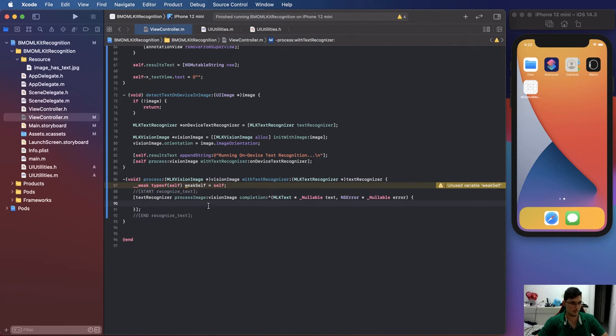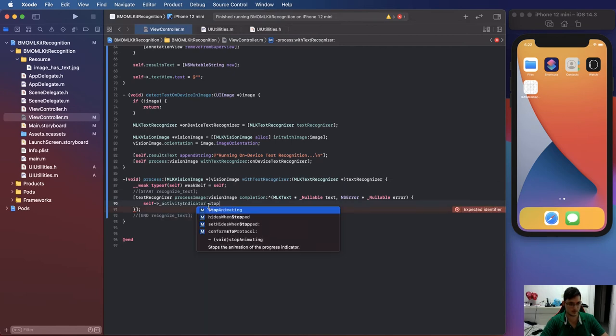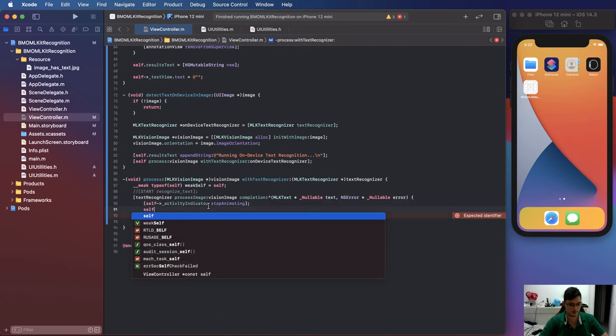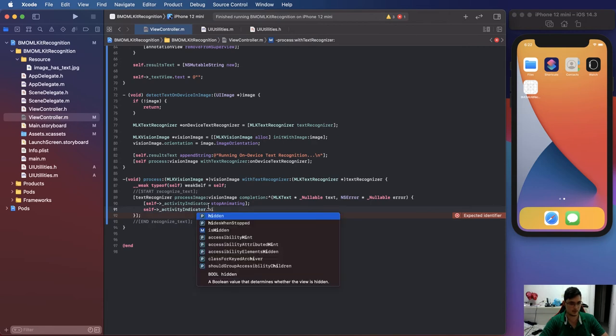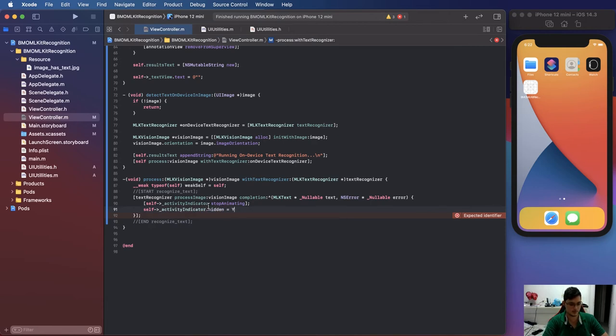Now, when it's already completed, what we're going to do is stop and hide the indicator of the activity. So let's call self arrow activity indicator, stop animating, and self arrow activity indicator hiding yes.